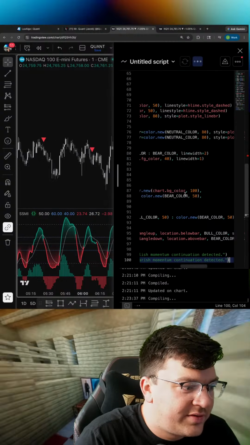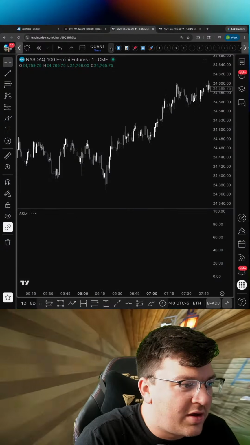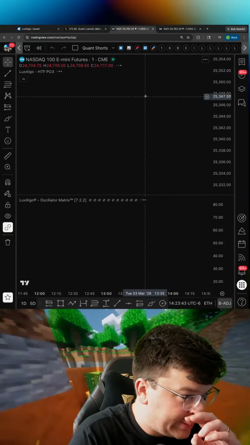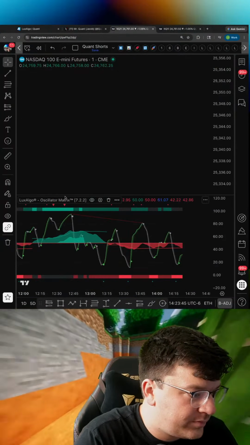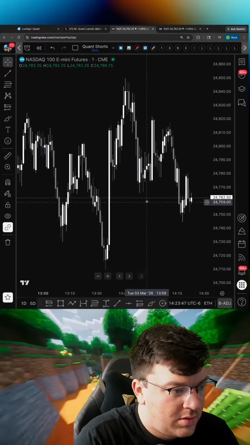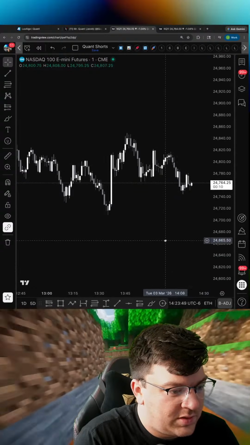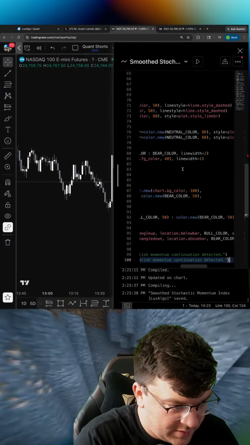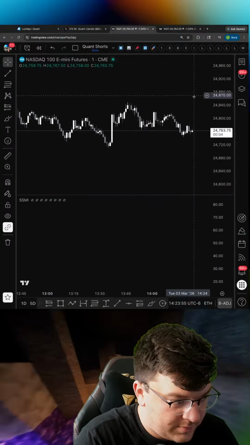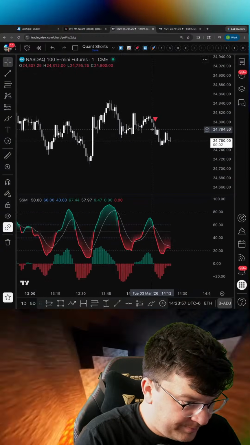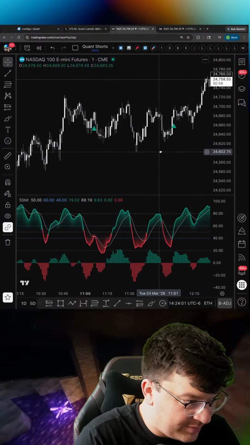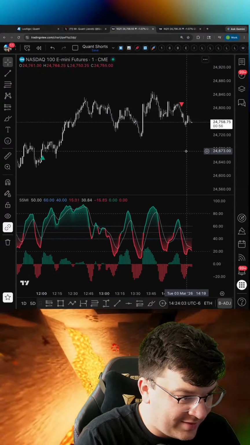Save script. Because I want to go to quant shorts here. All right. Let me go to, yeah, it's fine. Let me pull that back up. Sorry. So it would have fired you in a short here. So we're starting to see some decent momentum. It likes to follow trends.